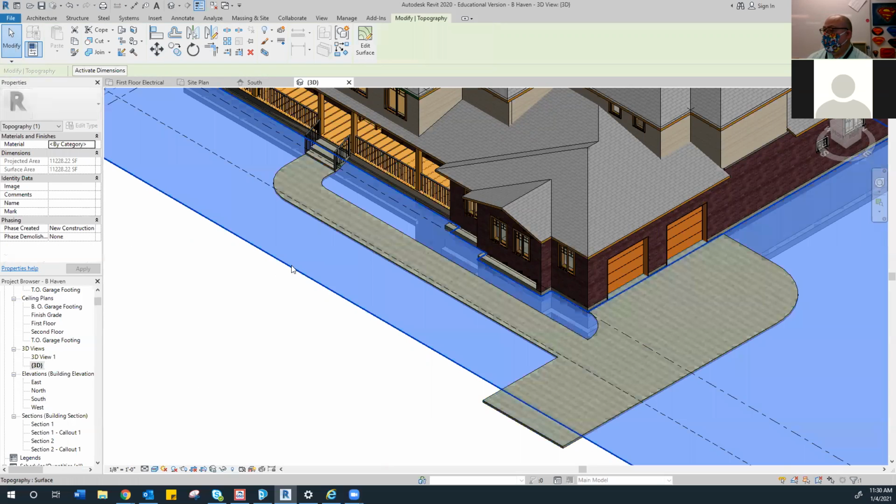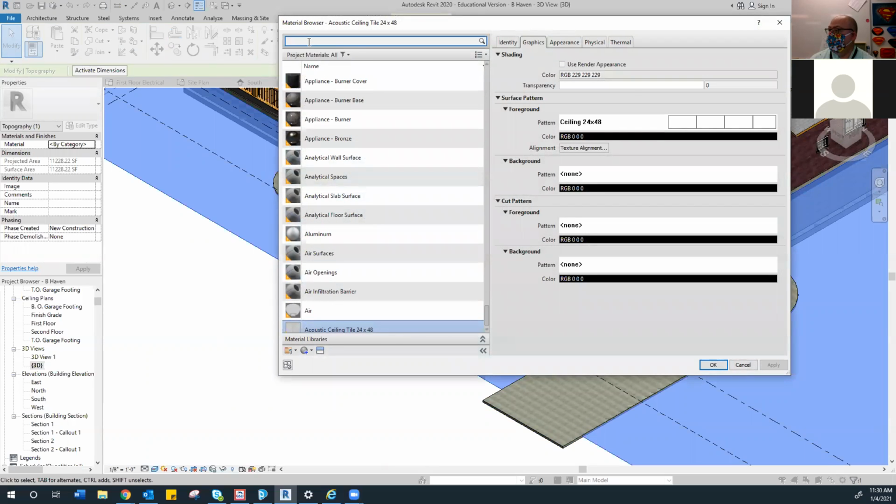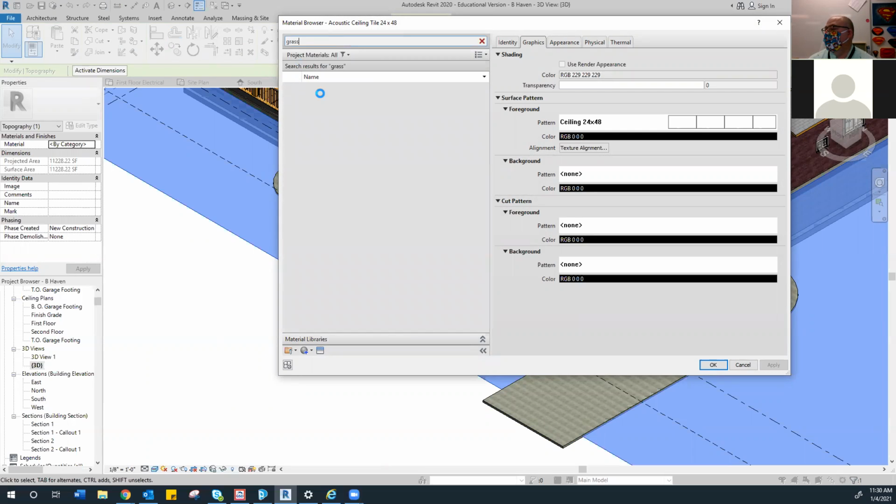So let's do a modify and turn this into grass. So I'm going to change my material, get my little ellipse dots. Find grass, and there should be one in there because we've used it before. Let it load, and the network's already a little slow this morning, so I do apologize for that. And I have no grass. What the heck?